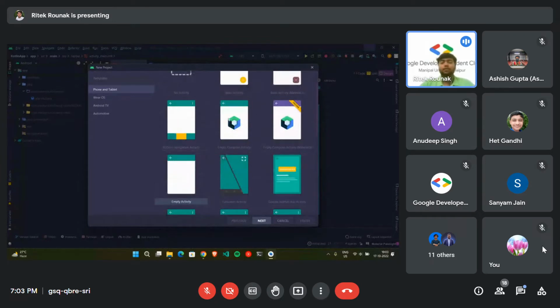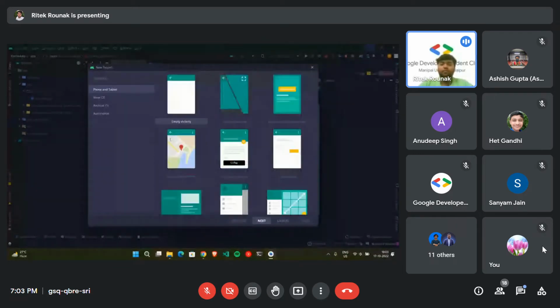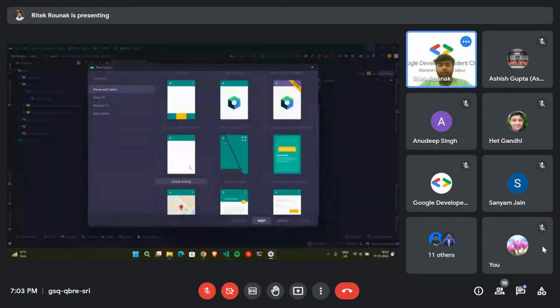We will be using this after this app. If you want a Google Maps activity, you can use this. So for now we are using a blank activity that is empty. Click on next.